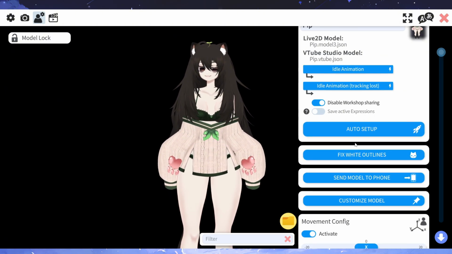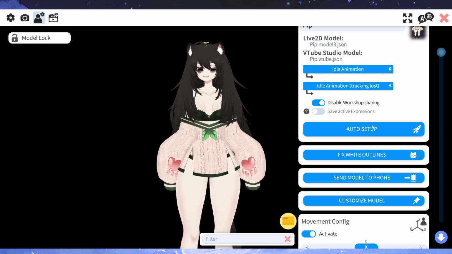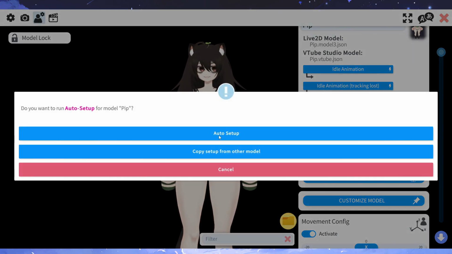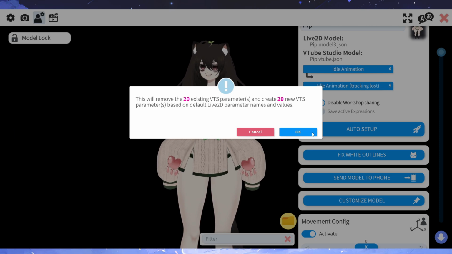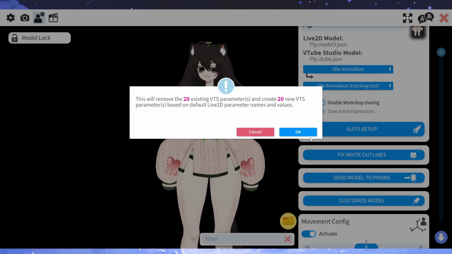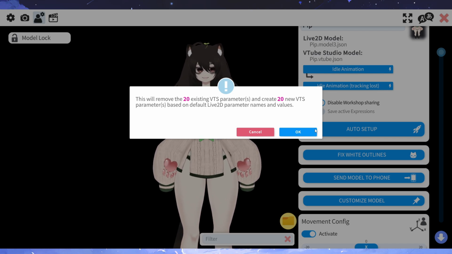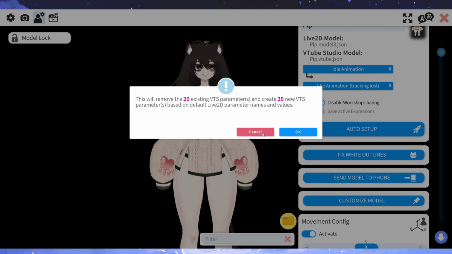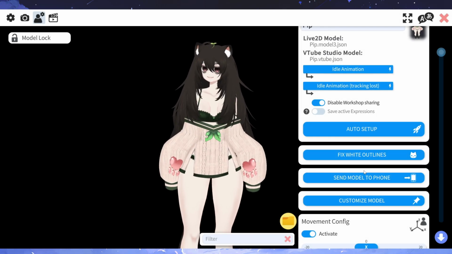Now, if at any point you mess up or something goes horribly wrong, you just hit auto setup, just like that, and create new parameters again. Now keep in mind, if you already made new parameters, like for VBridger for example, or the special ones like MouthX, those will be deleted and replaced with the standard ones. So you will have to make them again, but if you need help on how to do that, just watch part 1 and I will go over that there as well. For now we're fine, so I'm just going to hit cancel.